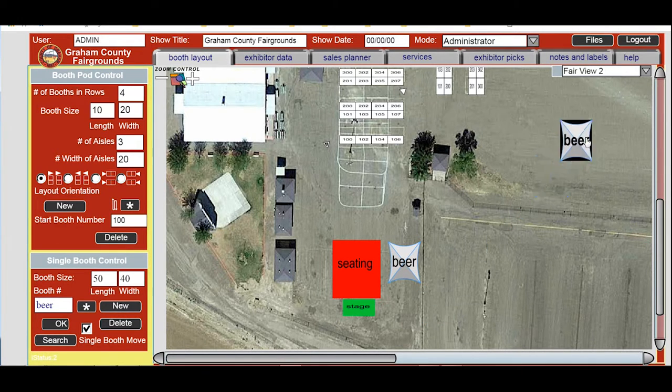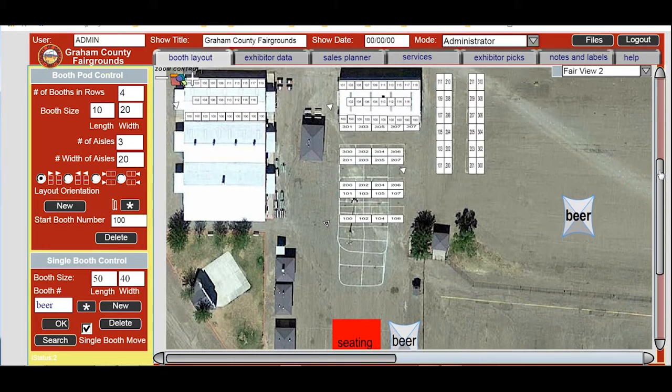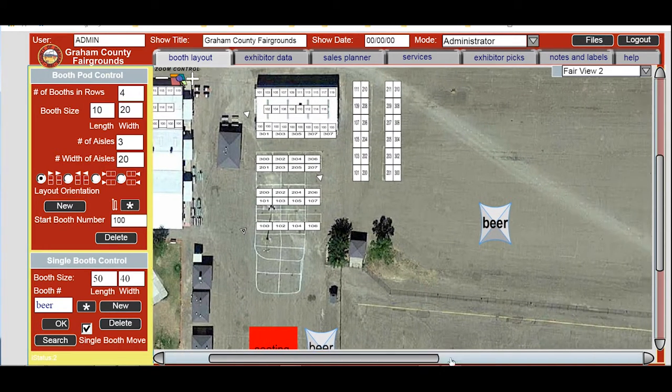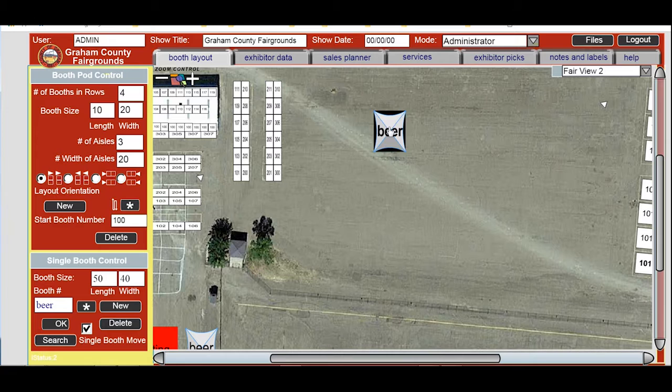Now looky here, we're going to grab our beer tent again, and drag him over to our carnival area and just play around here for a second and show you that you can actually put in the carnival rides. We went ahead years ago and worked with the industry to get the correct sizes and configurations for various popular rides on the carnival sites.